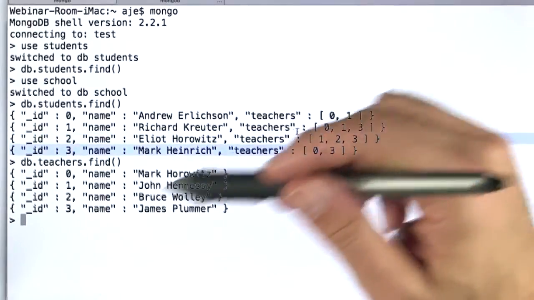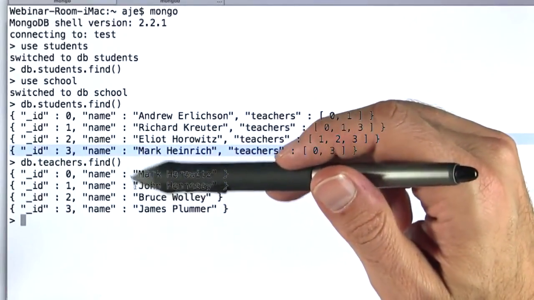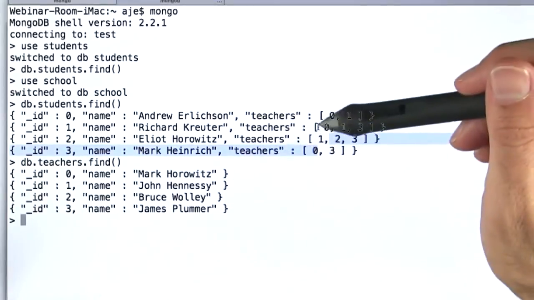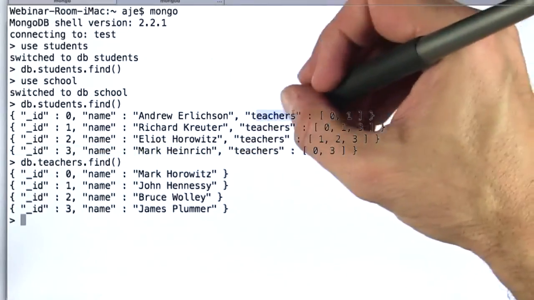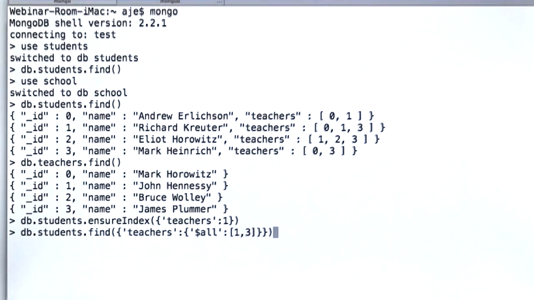And in the teachers collection, I've got the names of 4 teachers. These are actually Stanford professors that were there when I was there, and you can see which teachers each of these students has. If I would like to index and create a multi-key index in the teachers array, I can do that through this command, db.students.ensureIndex, specifying teachers. And we're going to get to indexes later, but I just want to show you this one. And once I do that, I can query and have it hit the index.